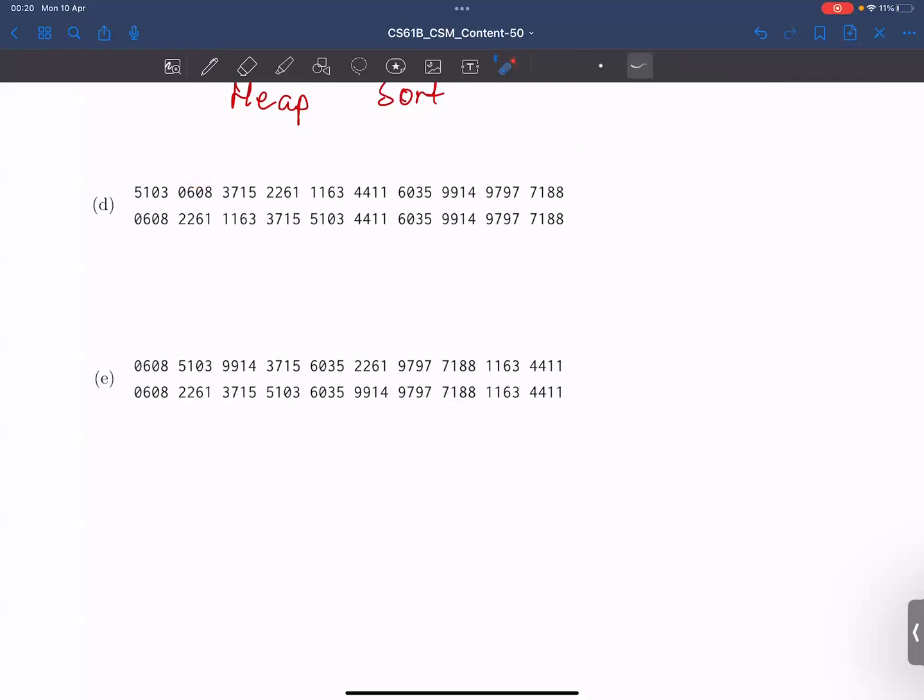And 37015 might be a good option. However, it's actually larger than the value on its right. Therefore, it's not a pivot. 2261, same, not a pivot. And you'll continue this process until you get to 6035. And you can definitely notice that every value on its right is larger than 6035, and every value on its left is smaller than 6035. Therefore, it is our pivot.